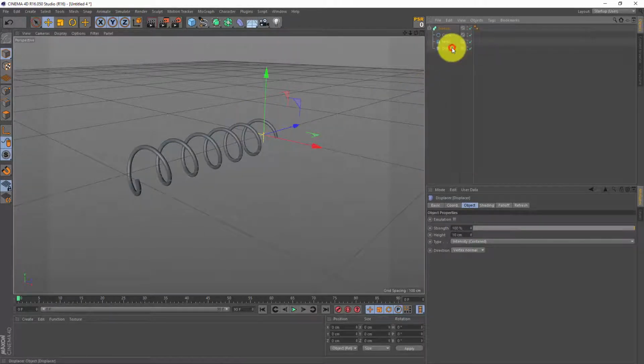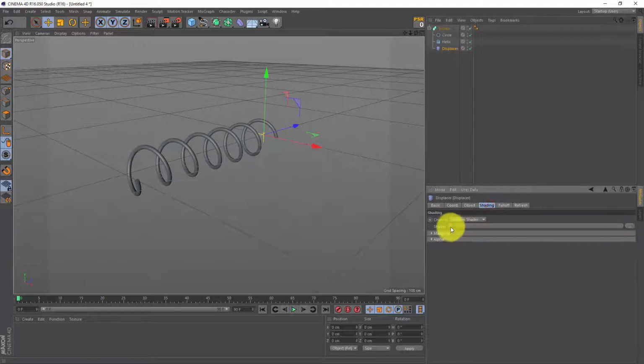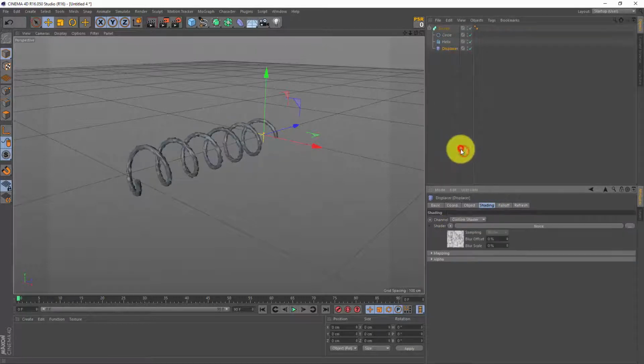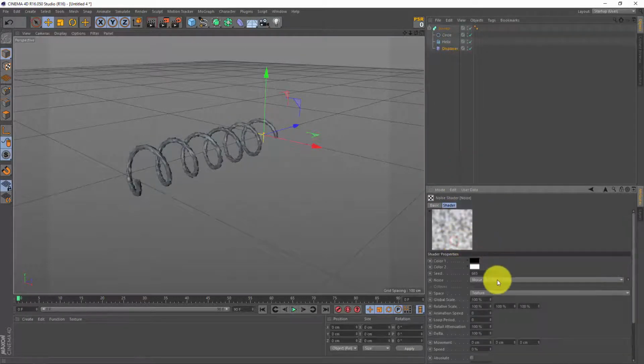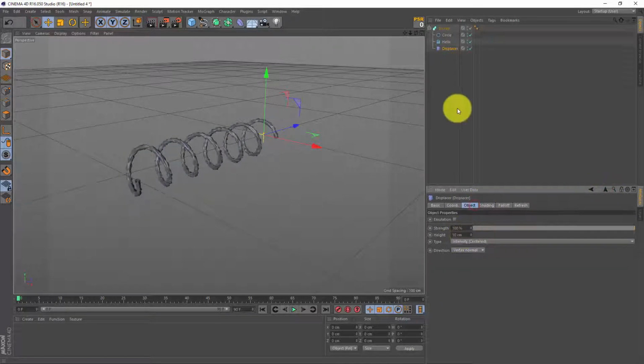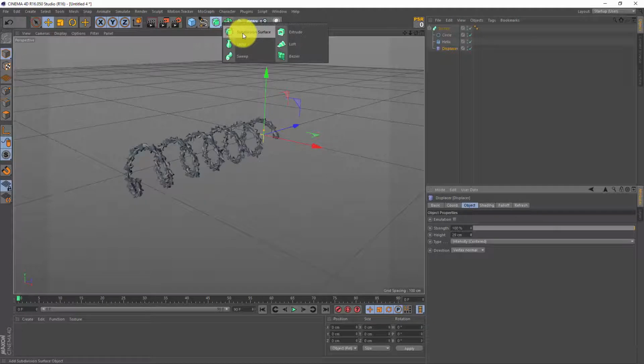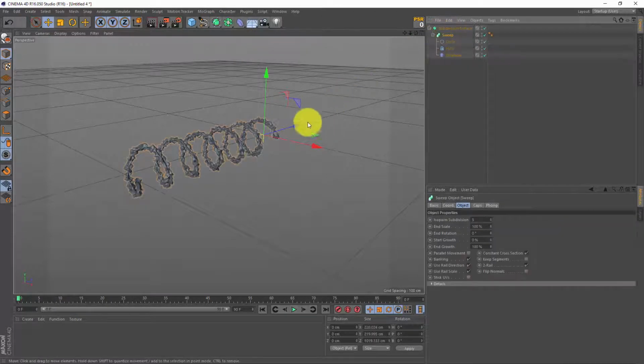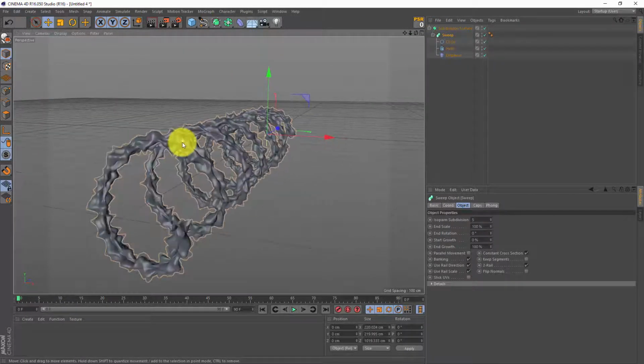Now let's go to the displacer, go to the shading tab and add a noise. Now here we can modify our noise. I'm not gonna do that because I only got 10 minutes. But this noise, together with the displacement height, is what will make the look of our final render. So you might want to increase this. Just play with this, it's just an example. I'm gonna make a subdivision surface, so I can put that in here. And now everything is a bit more smooth.